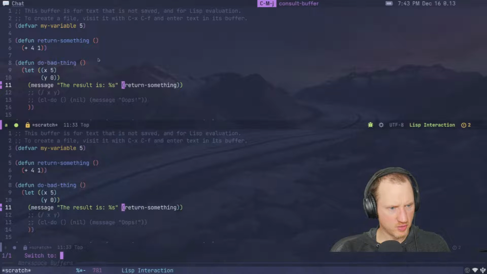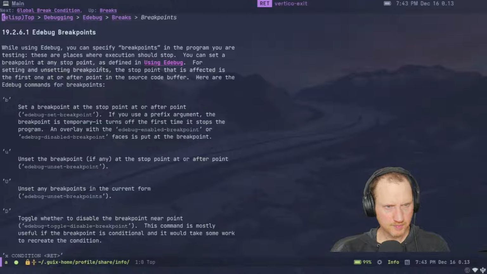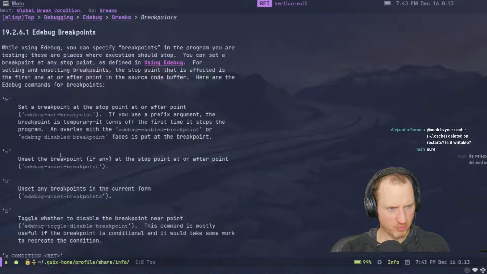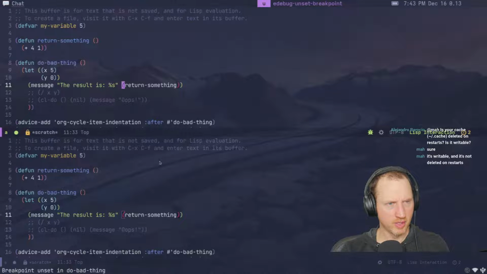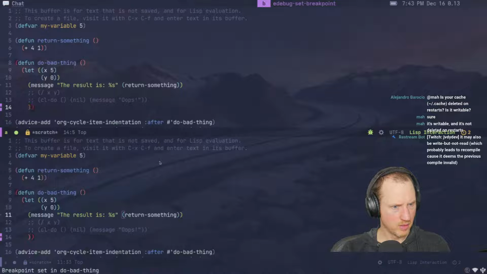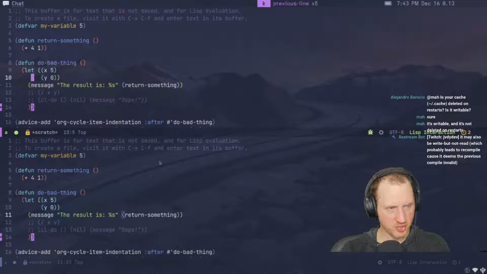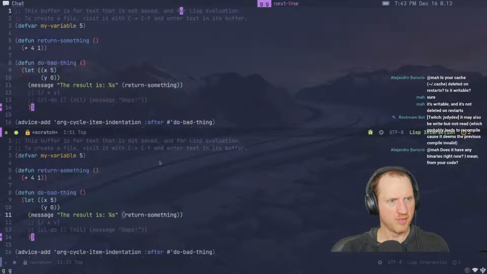Can I use another key to get out of it? Unset breakpoint. So then I can go here and press U to clear it. Okay, so that makes sense. What about right here? Okay, so I can set a breakpoint at the end of the function and then press, I think C or maybe G. Does G work? Yeah, I think it stopped there, didn't it? Okay.